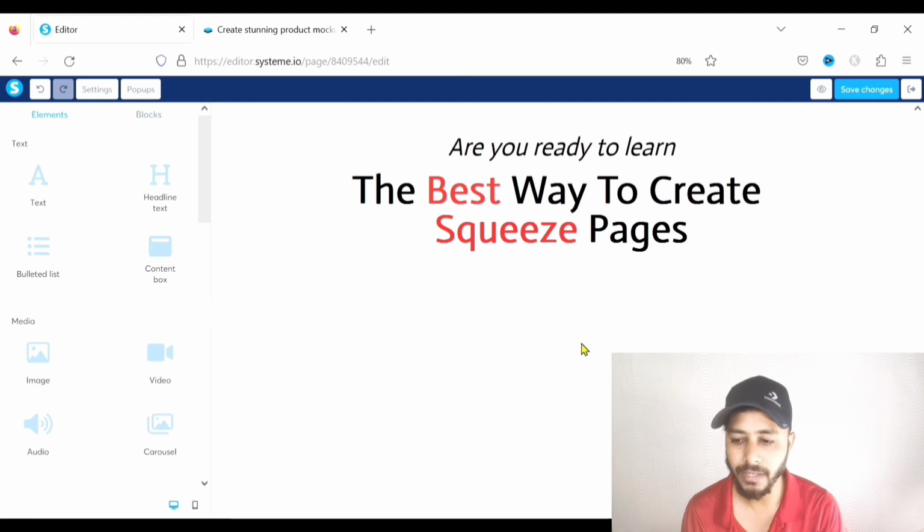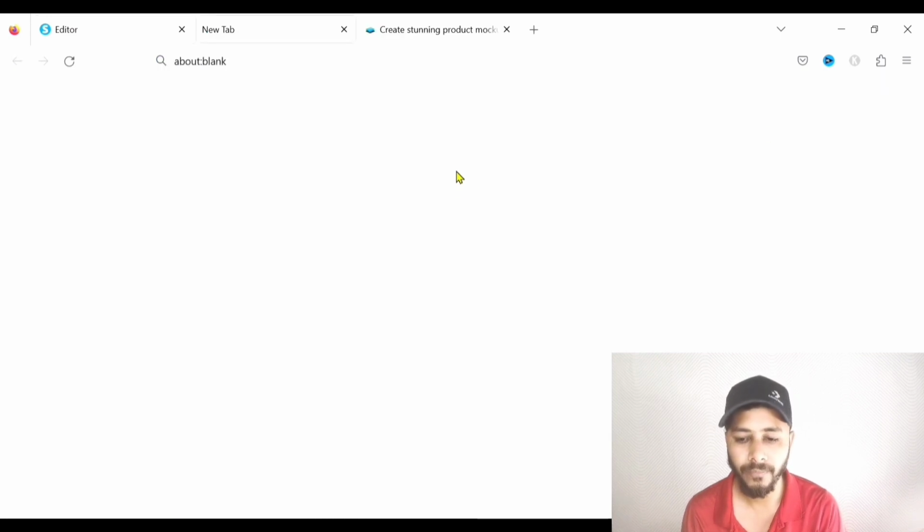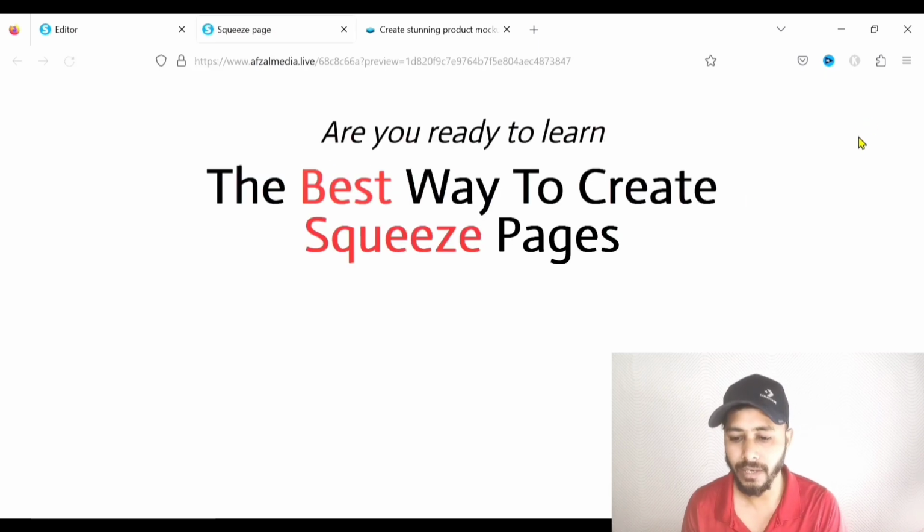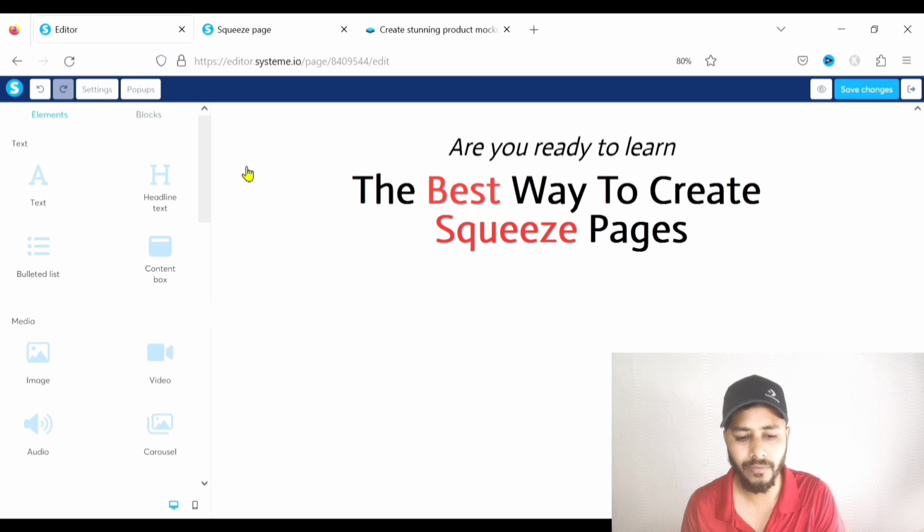And if you want to preview your page anytime, you can click on this eye icon, so you can preview your page anytime if you want. So as you can see, this is now loading our page. So our page is looking like this right now. As you can see, this is the text and this is the headline text of our page. Now I'll go back to the editor, and then I will add some more text below this headline.